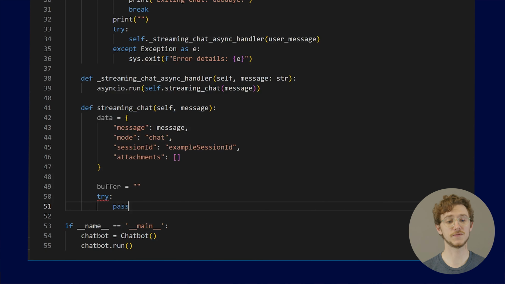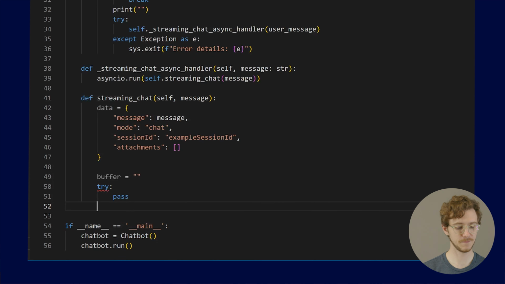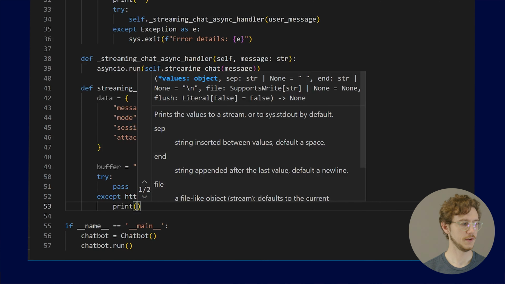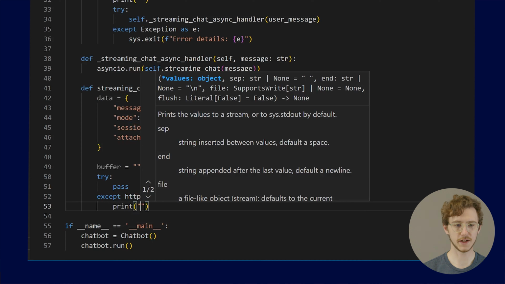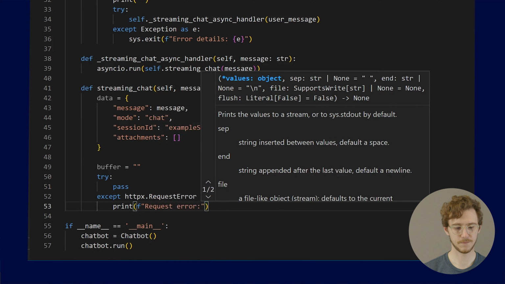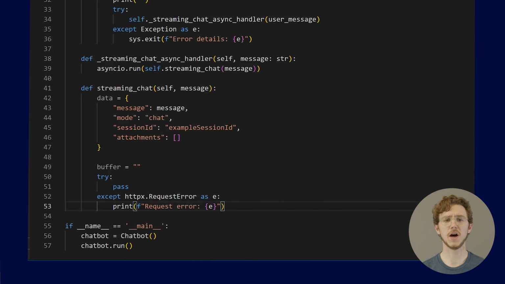So I'll do the exceptions first like I did last time so that it's pretty consistent and we know what we're looking for. Actually, the only one I'm going to do is a request error. So httpx.RequestError as e. And in here, we're going to print something for the user, we'll just say request error like last time. And I'll make it an f-string so we can include the error. Again, feel free to go and modify this as you see fit so that it's a little bit more descriptive for your use cases.